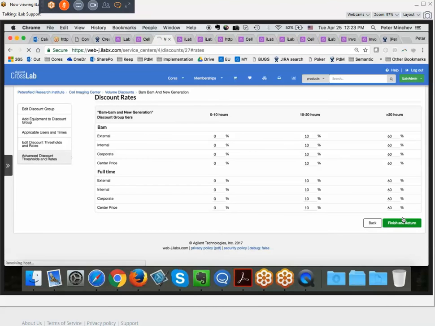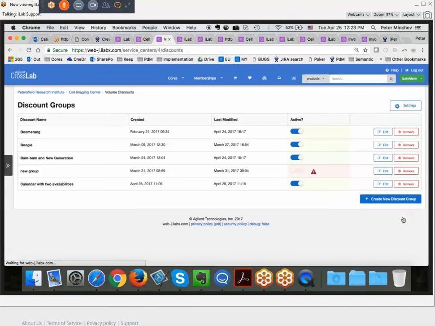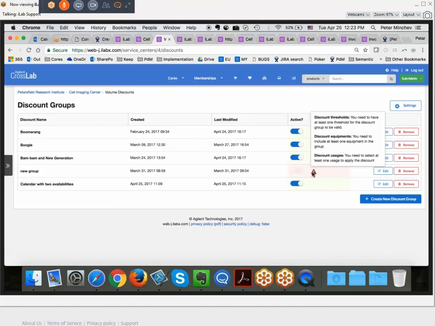That's a good point, because if you make any mistake on a discount group, you won't be able to turn it on. There will be a red triangle, and when you hover your mouse over it, it will tell you what the problem is. Here I have a discount group started with a lot of problems. Some of them are: you need to have at least one threshold, or at least one equipment, or at least one price class, because without any one of those, the discount group is technically not valid. If you try to put a discount rate above 100%, it's technically not valid either.